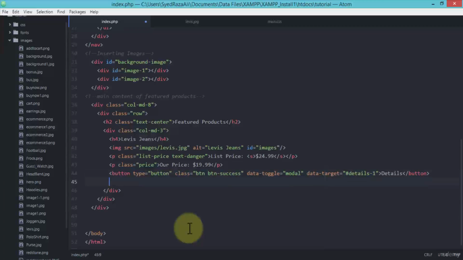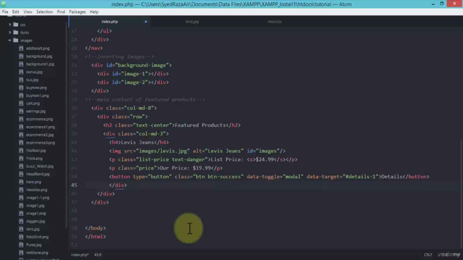And then my div closes here, for instance. So within this div class of col-md-3, we created our product called Levi's Jeans. We gave it an image, list price, the actual price, and then we created the button.